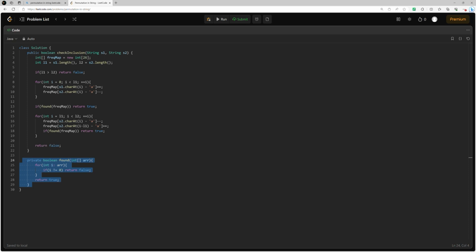Now note that this function will always be constant, even though we have a for loop. It will be constant because we have a bounded frequency map that only contains a constant number of elements, in our case, 26. So the time complexity will be basically linear, and for the space complexity, we will have constant space complexity because we are only storing 26 elements.